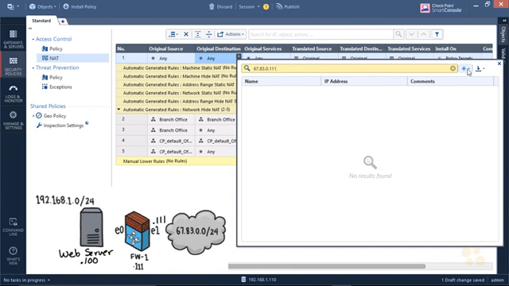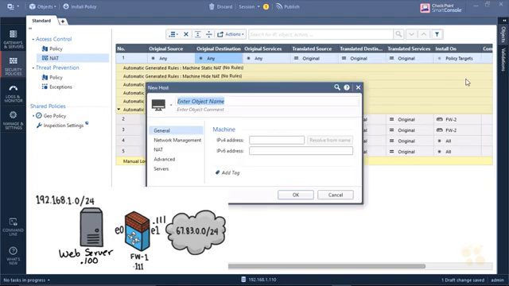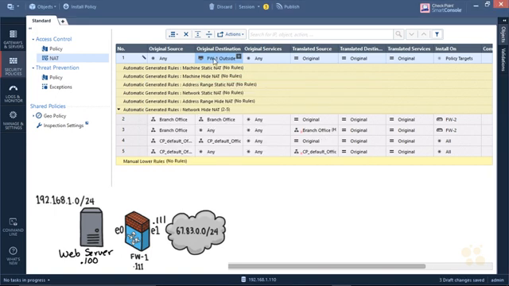We'll click on the little icon for new, and then from the drop down, we'll select host, and we'll create a new host object, and we'll call it firewall-1 outside IP, and then we'll put in that IP address, which is 67.83.0.111, just like that, and click OK. So now we have that as the original destination.